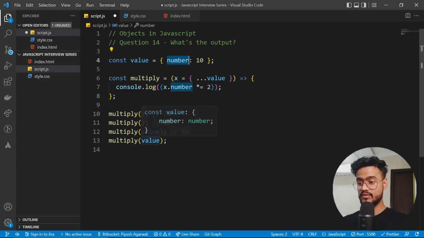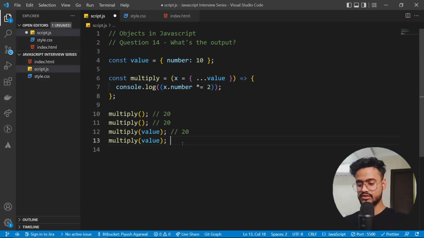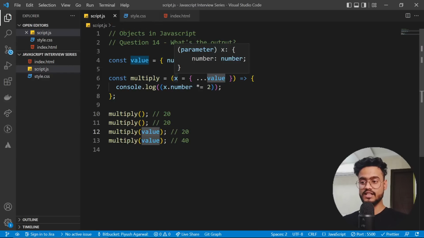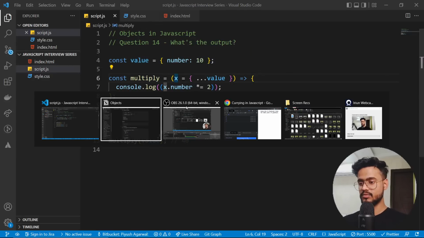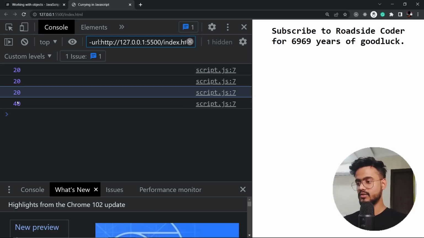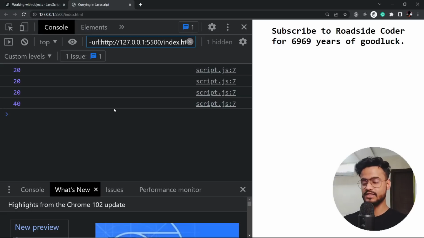So the next time that we call this value with this, it is going to print 40, because this number has been modified to 20 since we directly passed this value inside this params. So let's see the output. 20, 20, 20, 40. So yep, that is how it's done.